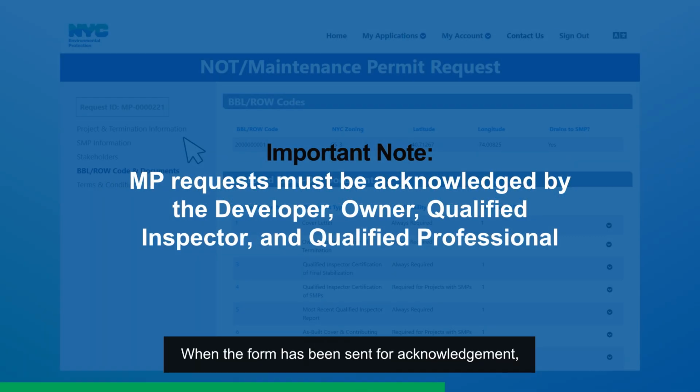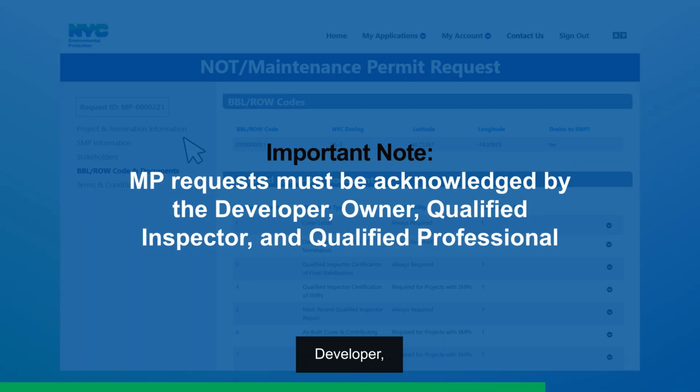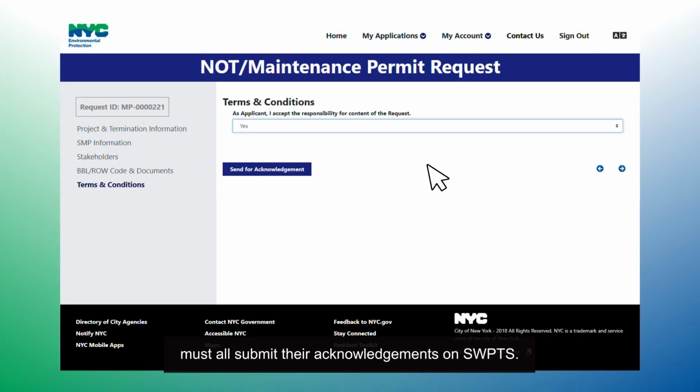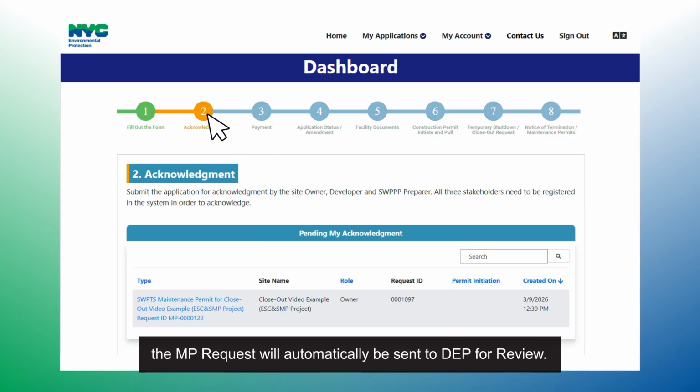When the form has been sent for acknowledgement, the owner, developer, qualified inspector, and qualified professional must all submit their acknowledgements on SWPTS. When this is done, the MP request will automatically be sent to DEP for review.